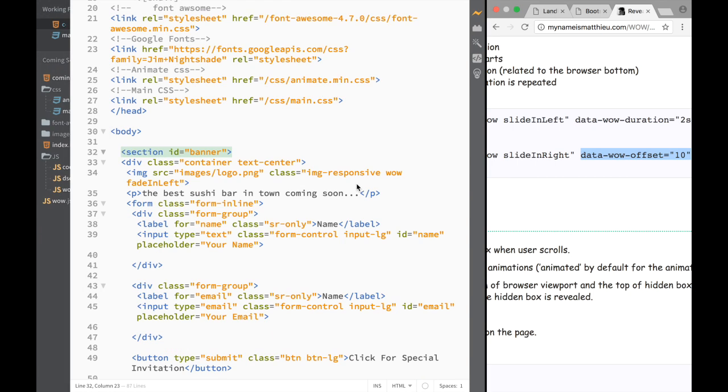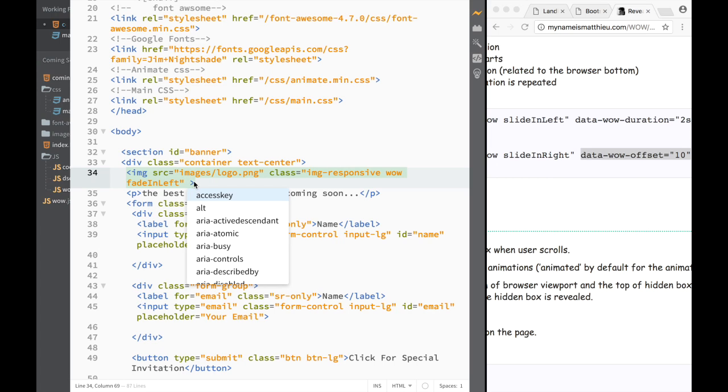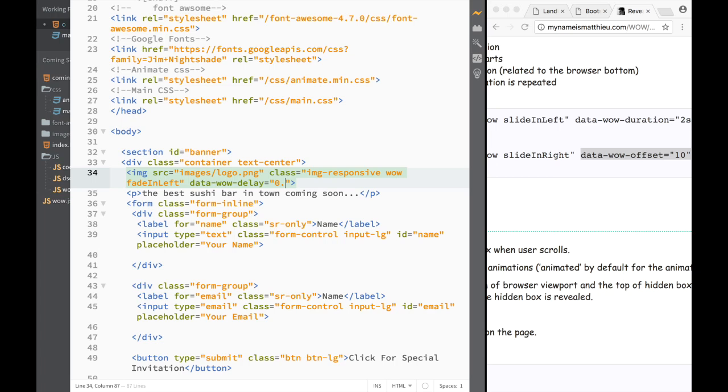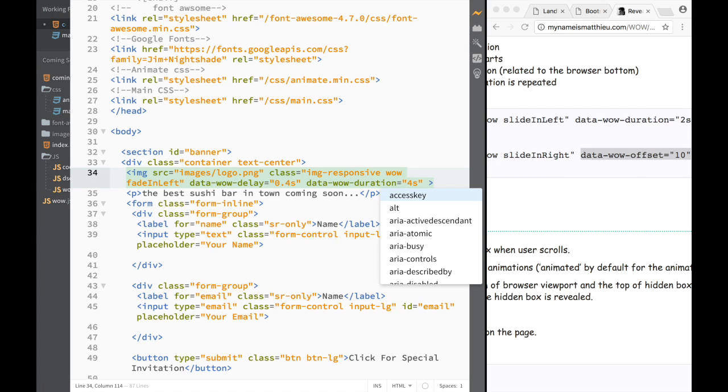So with knowing all this, let's go back over here to my image and add those attributes, right? The first thing I'm going to say is data-wow-delay, and I would want a little bit of delay. We probably might not be able to see it because I'm going to say it's 0.4 seconds, but once we're done adding all the attributes, you're going to see how that delay works. Then we're going to say data-wow-duration, and this is going to be 4 seconds like this, and this is pretty much it, right?